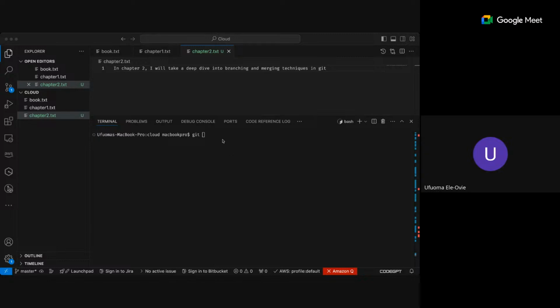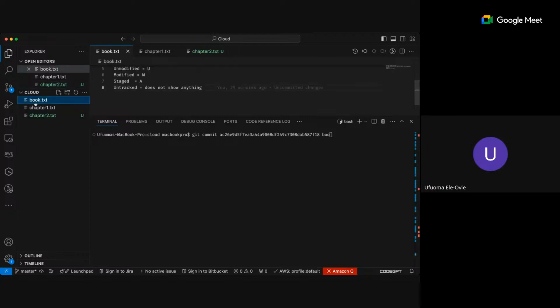So it will be git commit. Let's see what I changed in this book. Okay, so okay, let's take everything out again.